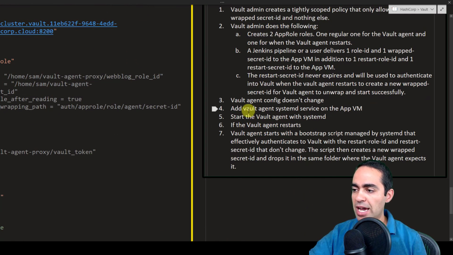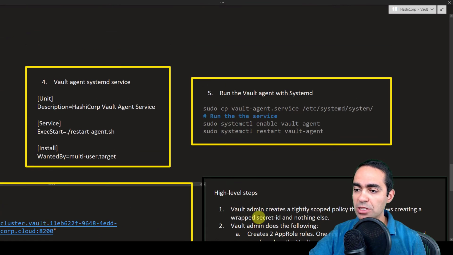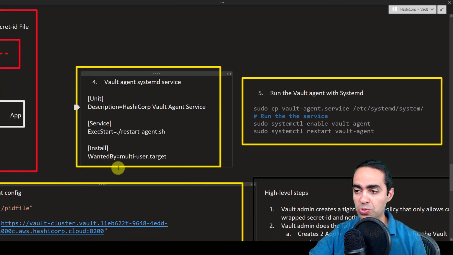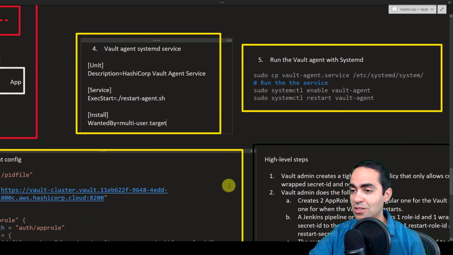Step 4, add Vault agent systemd service on the app VM. Okay. Now this is important. We need some supervisor or some method to take care of the agent service itself. And I'm using systemd in this case. And as you can see in systemd, we are running this restart agent script as systemd comes up, or brings up this service. And this is key. This is where we're going to do all the things I talked about before. We'll see that in just a second.